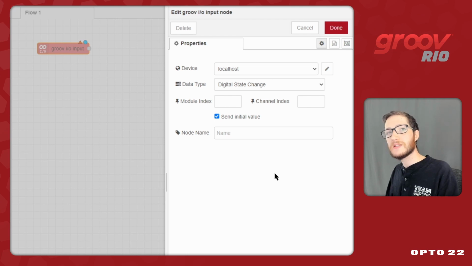Now, before I dive into installing and configuring the MySQL side of things, I first want to understand the data that I'm bringing into Node-RED. I'll also need to know the data type, module index, and channel index of that data on this groov RIO before I can even see it in Node-RED.